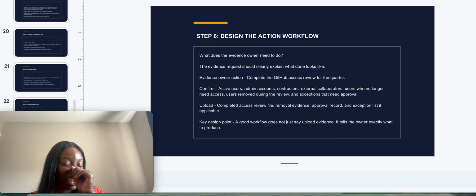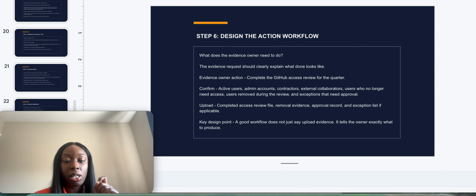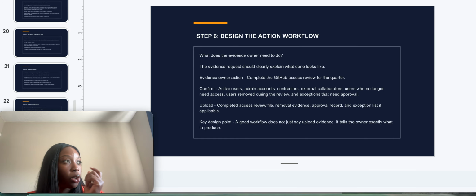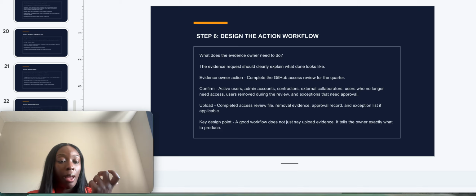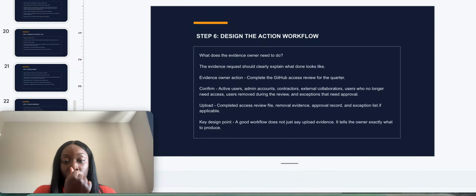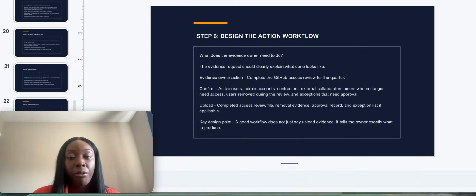It's very detailed in saying exactly what is expected in terms of evidence, and then it's telling them where that evidence needs to be supplied as well. So a key design point here is that a good workflow doesn't just say upload evidence, it tells the owner exactly what to produce. How you need to consider it is that if someone new joins the organization, it needs to be clear enough that someone, without looking at the previous year's evidence or the previous review cycle, can look at it, know exactly what's asked of them, and produce it with no questions. That's a measure of a good or well-designed workflow.